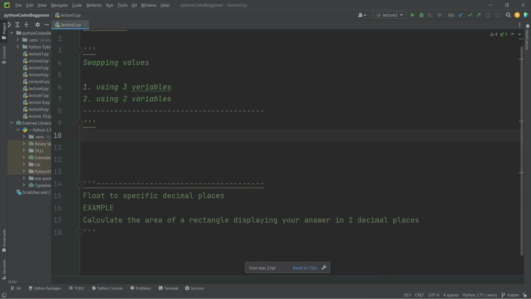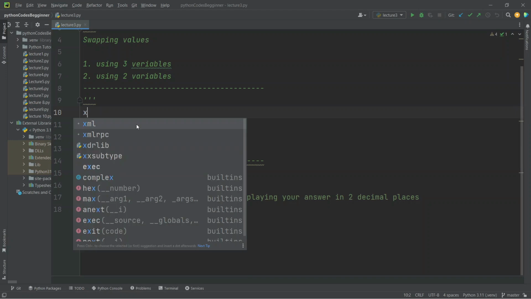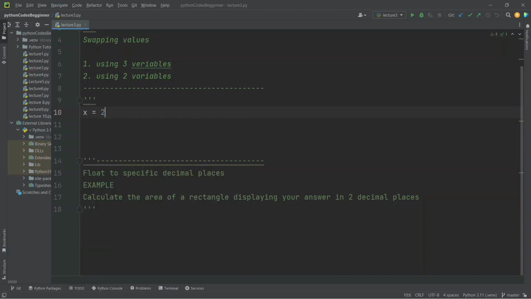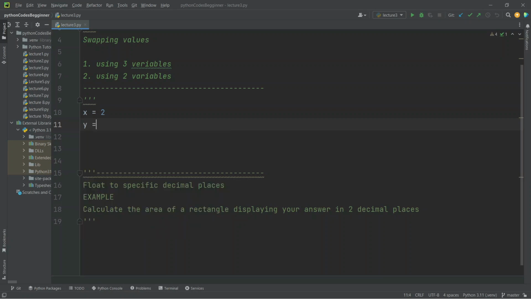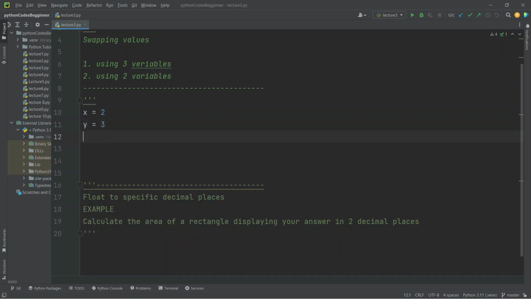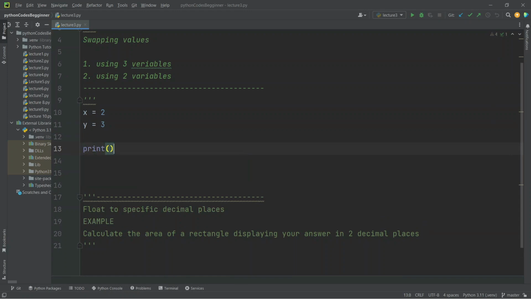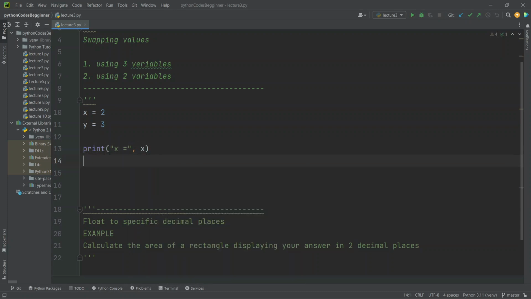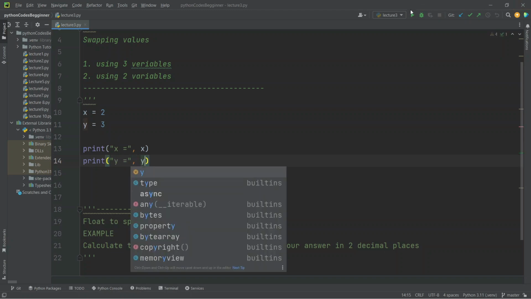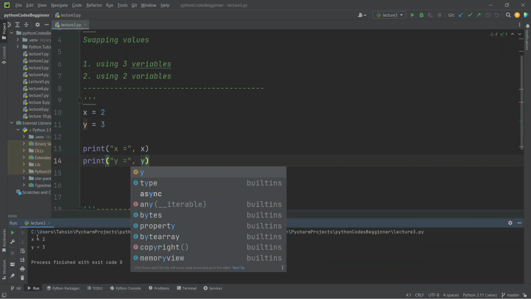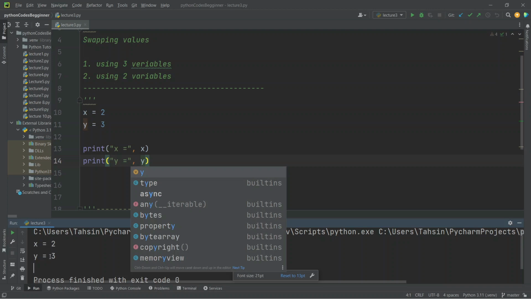So we're gonna understand how to swap variables. For that, I'm gonna declare 2 variables, x and y, and give them values. So x equals 2 and y equals 3. Now I'm gonna print them. Print x equals x, and now we're gonna write y equals and the value of y. Now let's run this code and see what happens. Okay, so inside the terminal we get x equals 2 and y equals 3.